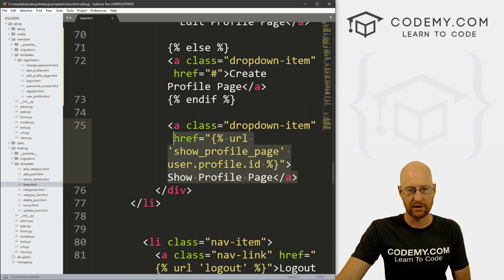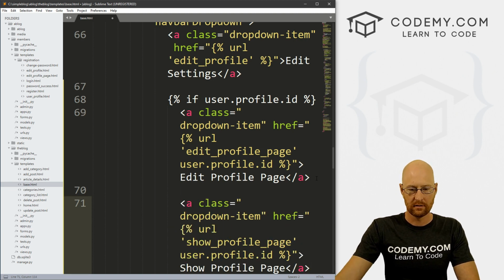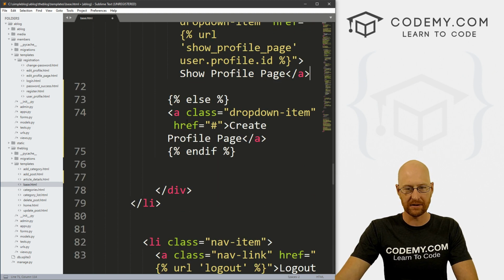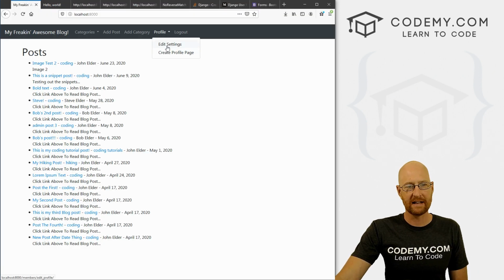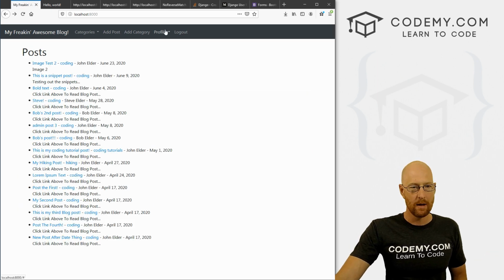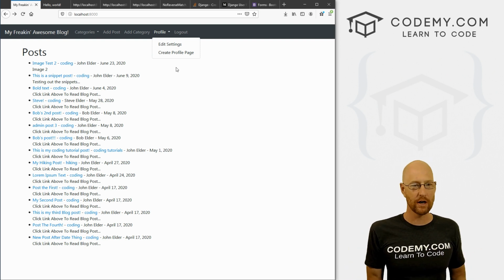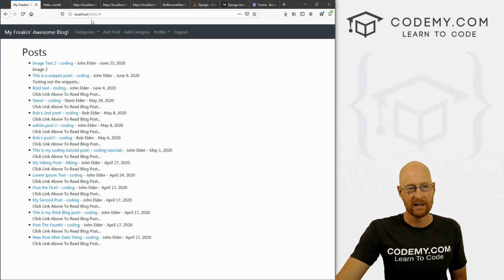So if the user profile exists, allow them to edit it or show it. We could put that right there. Else, create it, okay? So boom, this works. And up here, now it says edit settings. We can still edit our regular settings, our username, first name, last name, email address, all that stuff. But there is now a link for create profile page. So that gets rid of that error of not having created a profile page for a new user, right? So one thing down, now we need to create this actual profile page thing.